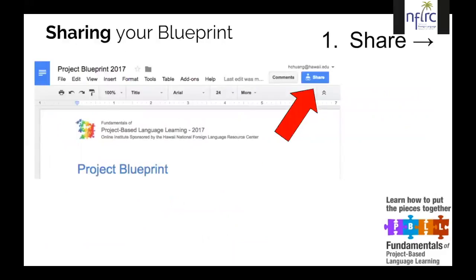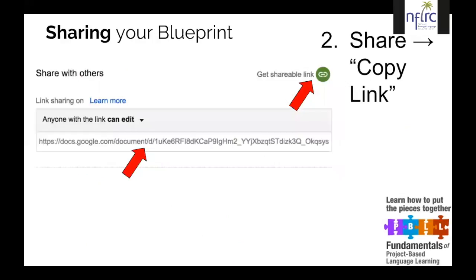So let's go back to your original project blueprint document. I'll click on the share again. And now you should see a window that looks like this. Make sure you're looking at the right setting. It says anyone with a link can edit, and you should see the URL underneath it.